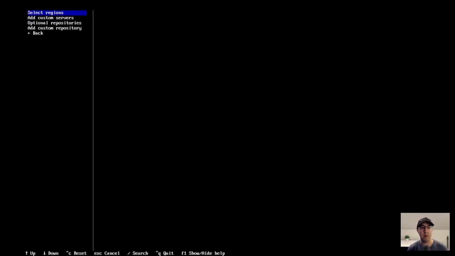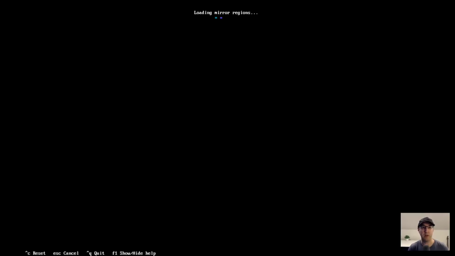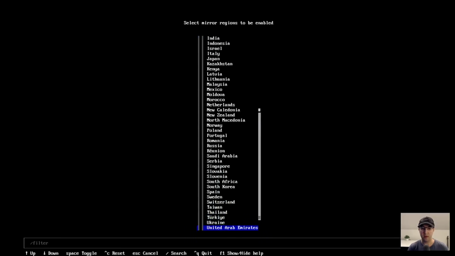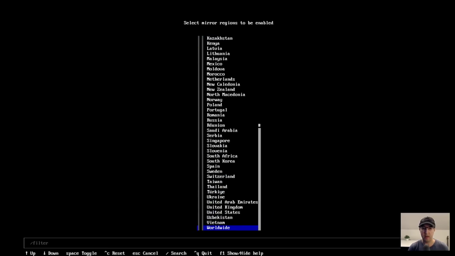And then we can choose a mirror. So in this case here, we can just select the region where we live. In my case, I live in the US, so I'll just scroll down all the way to the US here. And of course, this list wraps around, so you can go from the bottom as well. In this case, going back to some of those shortcuts on the bottom, you can hit the space bar to toggle it.